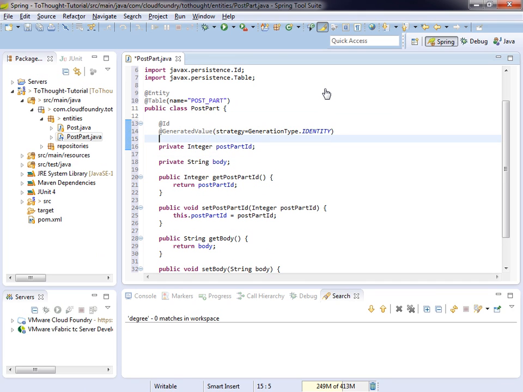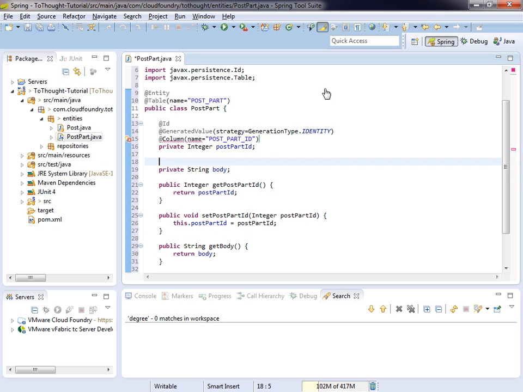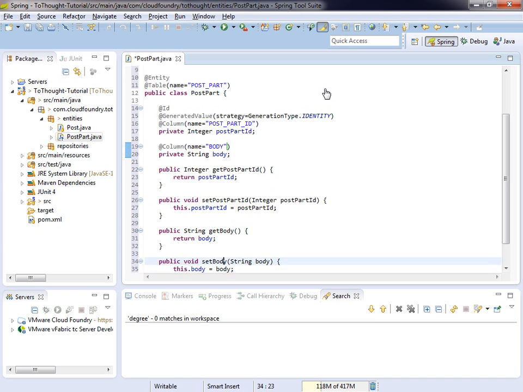And we'll also specify the Column. And we'll specify the column for body. Import those annotations. And at this point our class is wired.